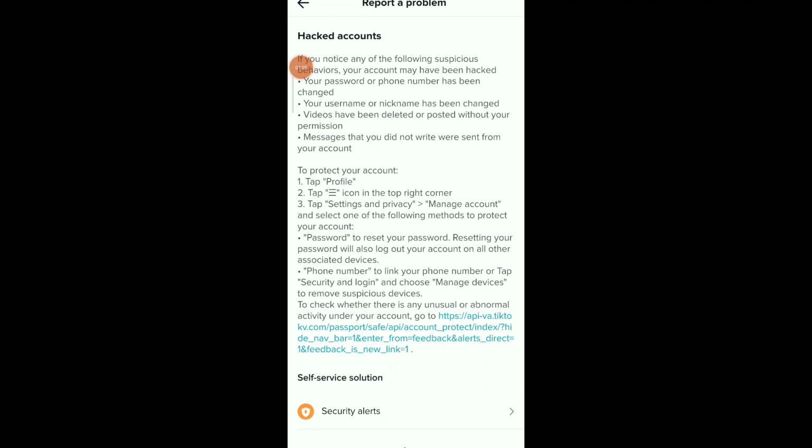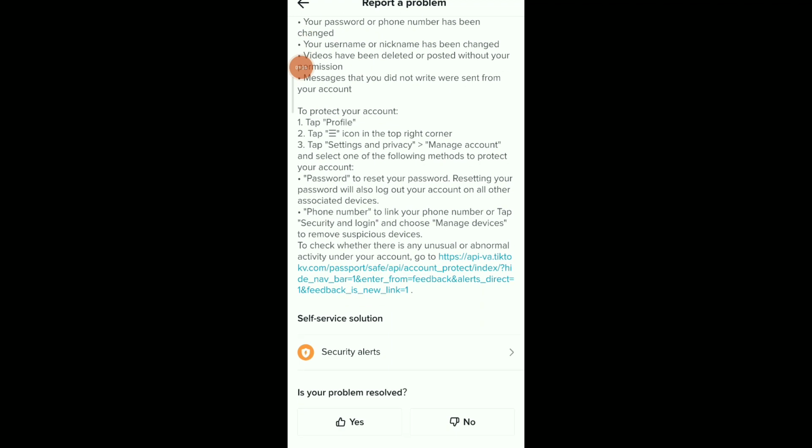tap on those three lines, go to security and privacy, manage accounts, and select one of the following methods to protect your account, like I said before. And you have to change your password if you want, change your phone number and something like this. And if this doesn't work, click on no and click on need more help.